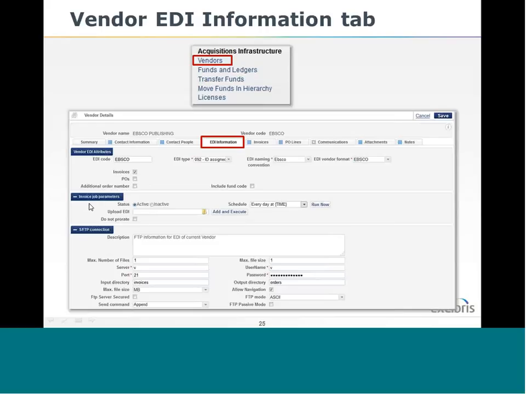A job parameters section will appear next, and this indicates scheduling, how often the EDI process will run. So you can schedule it to run regularly at a particularly scheduled time, or you can click on the Run Now button to have it run immediately, or you have an option to upload an EDI file and have it run that way. And then the third section you'll see is for FTP connection information. So you'll want to work with the vendor and your Ex-Libris project team to get all of this set up correctly.